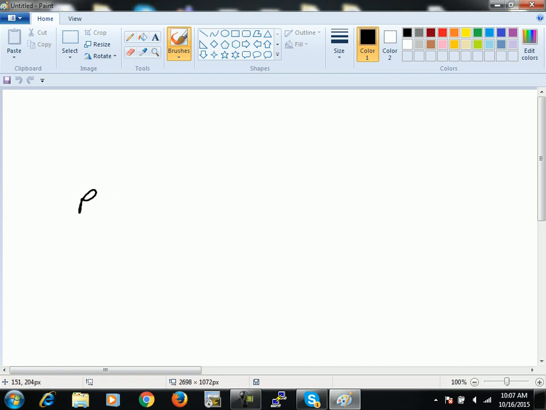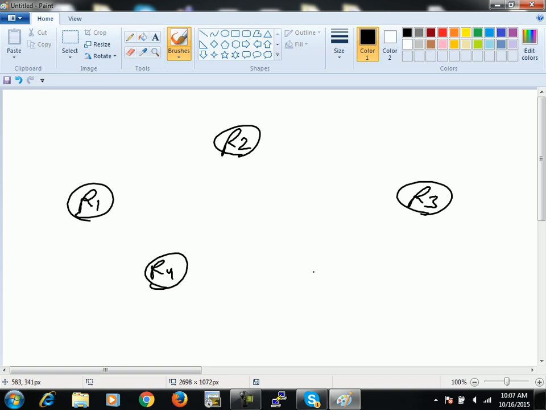So let's assume this is your router 1 and this is router 2, this is router 3, this is router 4 and this is router 5. These are connected in this manner.